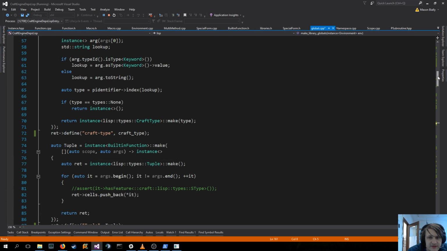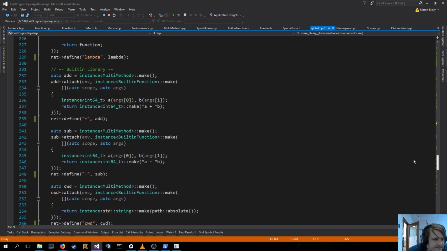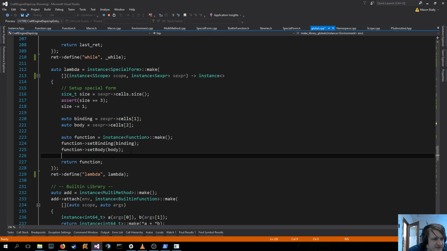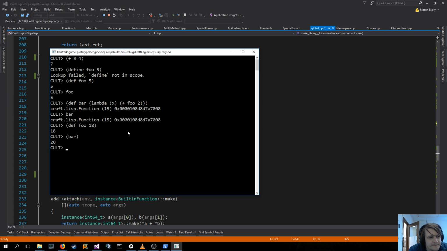Did I finish the function description? Multi-method. No, we'll just use lambda. It is a function. So lambda add foo2. Right, so that's bar. So bar is a function. Then if I do a def foo teen, and then I run bar, it's 20 because I'm adding 2 to that. So I got variables, yo.